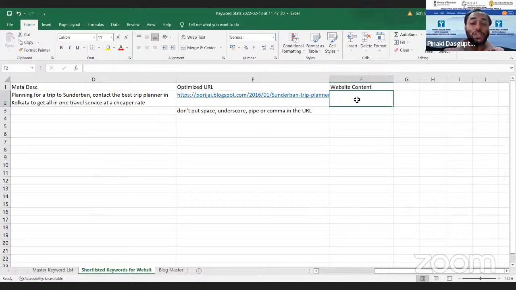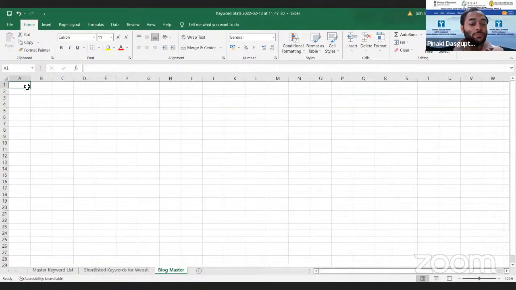If you give this sheet to them, he or she will check the entire thing here. What is the keyword you have used in this page, what are the contents you have used, what are the meta titles, descriptions you have used, everything is there in the single page, so he doesn't have to search everywhere. Now I'm going to the blog master.